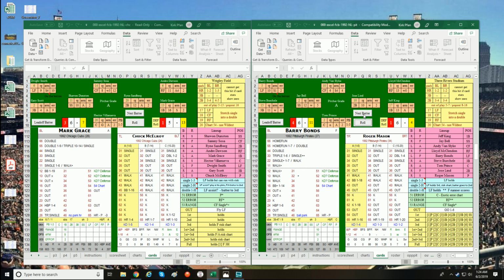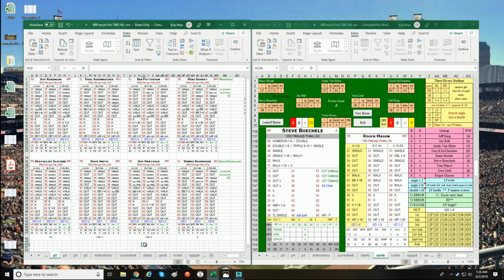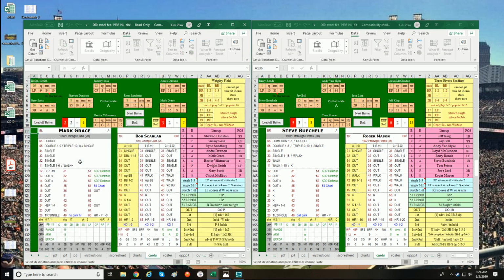Chuck McElroy did. Now it brings up Steve Buechele, and we should have 4 righties coming up. So that's going to be it for Chuck. Chuck coming in, he did okay. But now it's time for Chuck to hit the hay. And coming out to pitch is going to be, let's see here, Bob Scanlon. There we go. Bob Scanlon is going to come in.